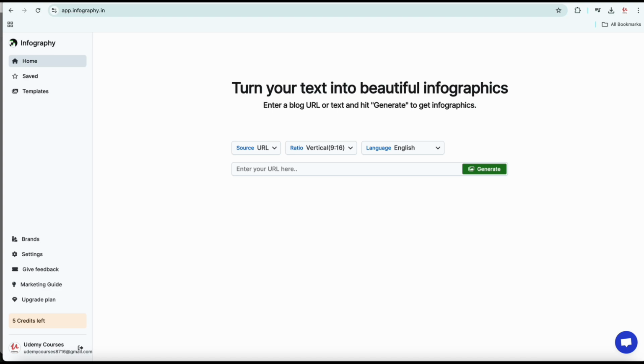Export in multiple formats. Once your design is complete, download it in various formats like PNG, PDF, or even PowerPoint. It's perfect for sharing across different platforms. Collaboration tools. Work with your team in real time. Infography's collaboration features allow multiple users to edit and review designs simultaneously.